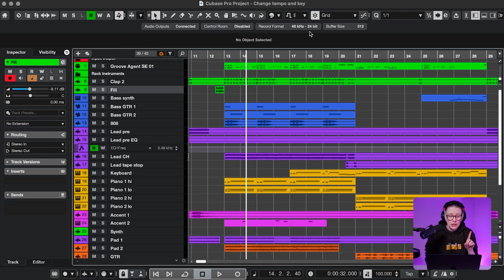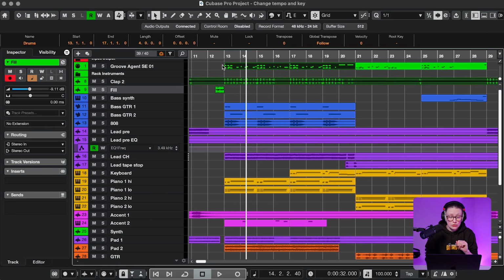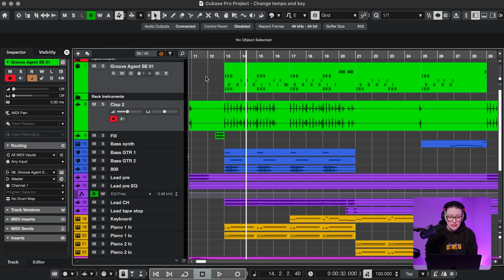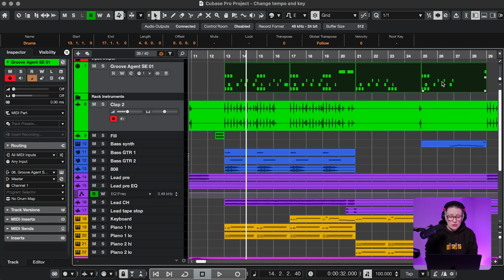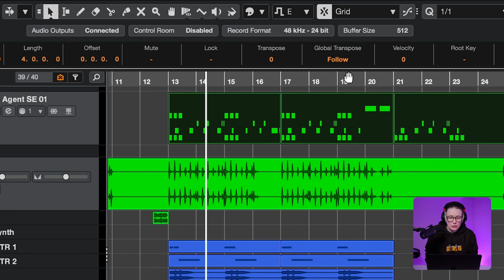Side note 1, if you do remember to set the root key before you start recording, that means if you record drums, for example, that those will also get the key burnt in. So in that case, let's say it happened to my drums, you can select them and you can tell Cubase to leave them alone whenever you're transposing the project. Go to Global Transpose and instead of follow, click it and make them independent.